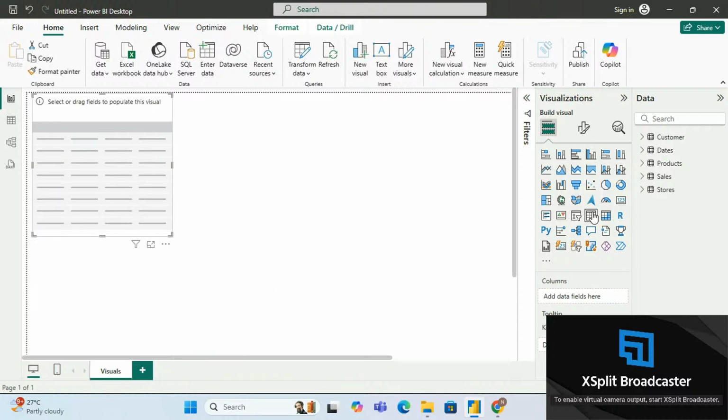Again, how are we supposed to load a visual into a page or report? Just go and select it, just go and click on the visual so that that particular visual gets loaded into the report page.